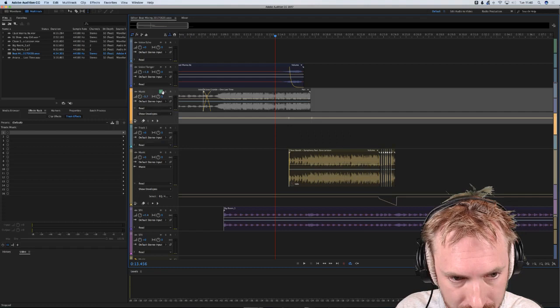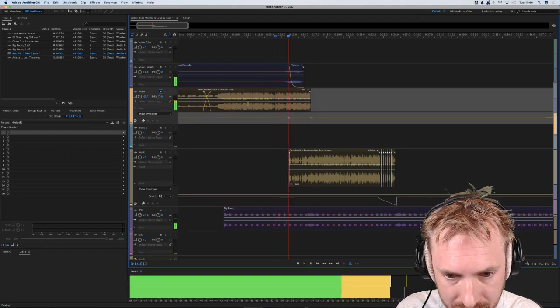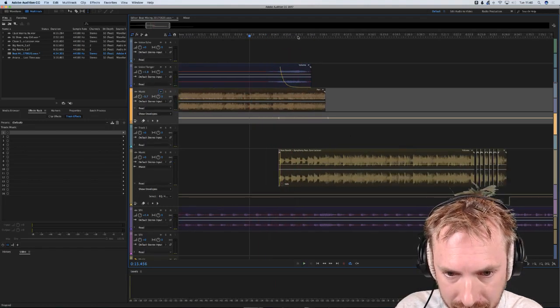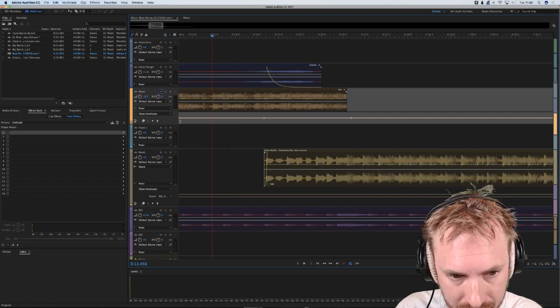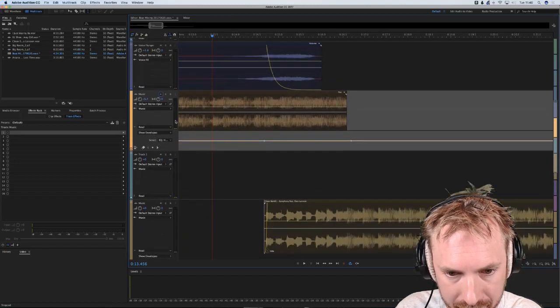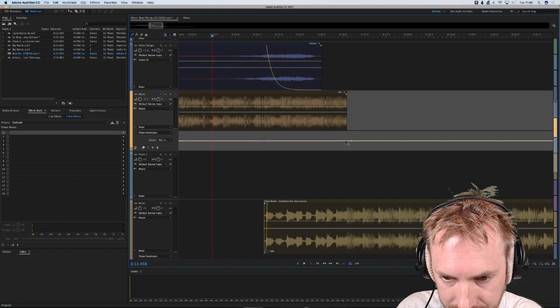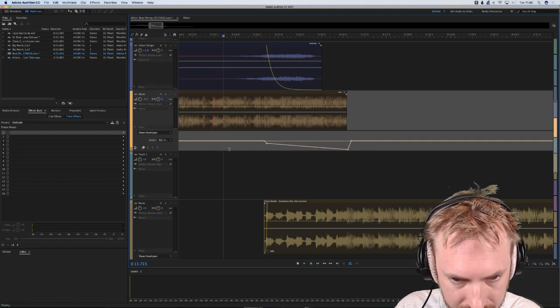Right, let's introduce this back into the mix. That's where we need to do some automating there on the EQ. So let's make this a little bit bigger so we can see what we're doing, and see what happens if we take off. Remember, I was going to roll off a bit of the bass.